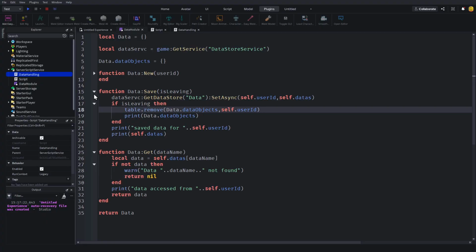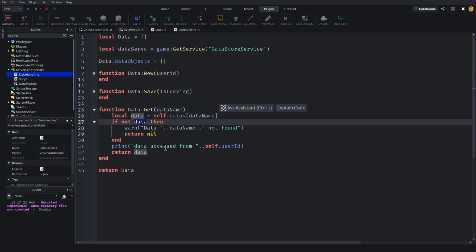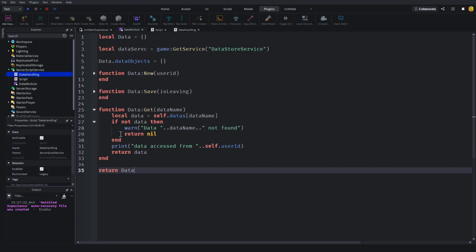And function get, what it does, it acquires one data with one data name, which is going to be, for example, money. If the data's money exists and it's not nil, it's going to return the data that you requested from said player. Else, it's gonna warn you that it doesn't exist and it's just gonna return nothing.